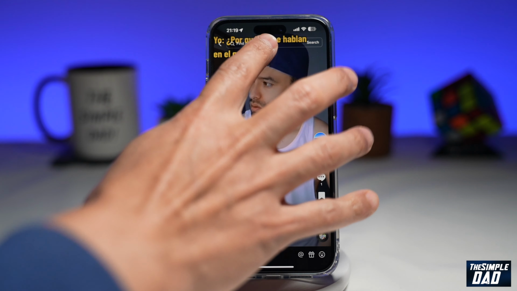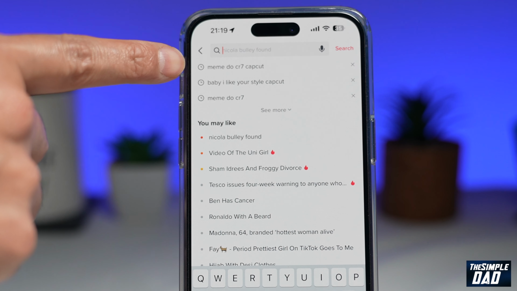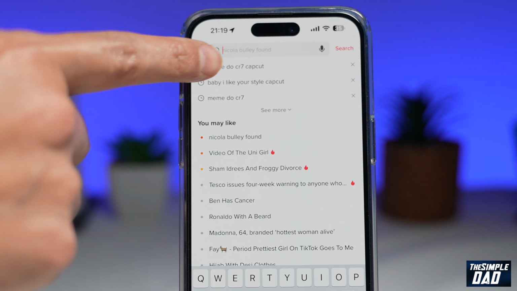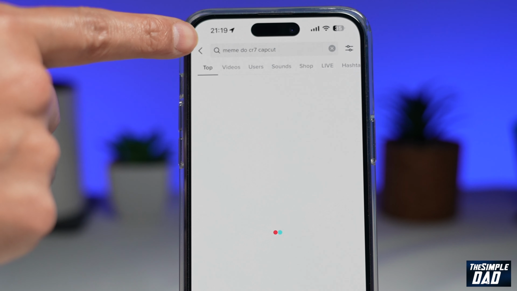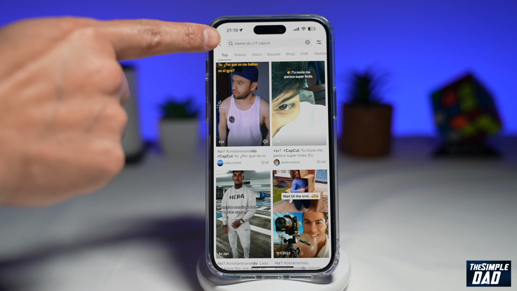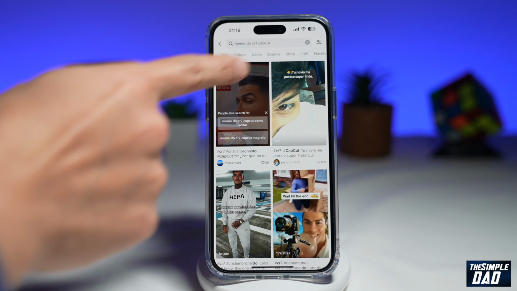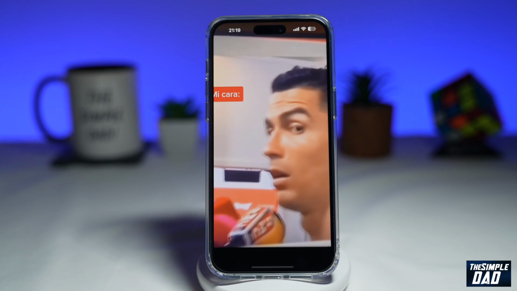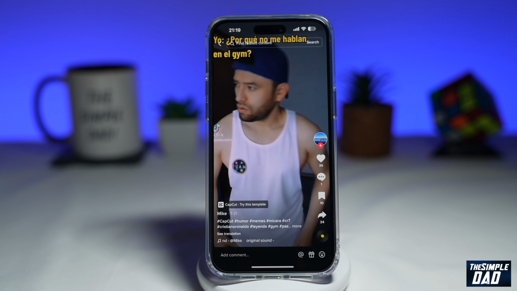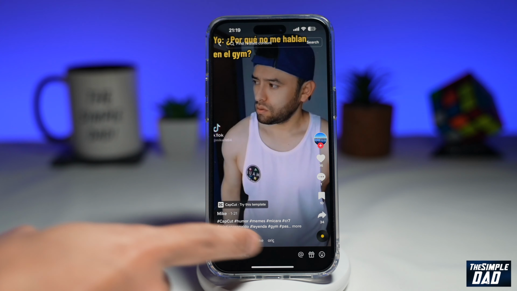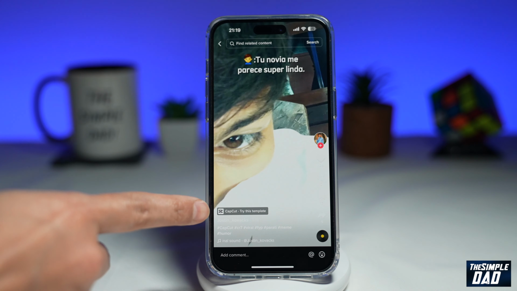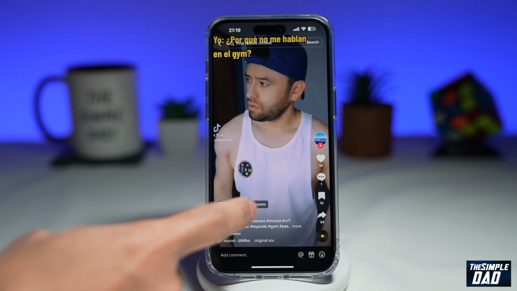Now here in the search, you're typing in meme do CR7 CapCut. And within the search results, you're looking for these type of videos that are doing the trend. So tap on it. Now within those videos, you're looking for this CapCut try this template button. So if you see it, go ahead and tap on it.